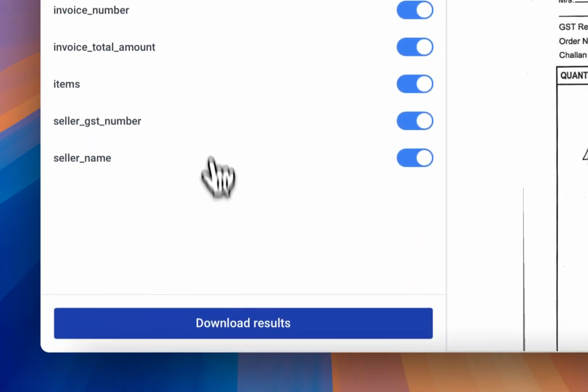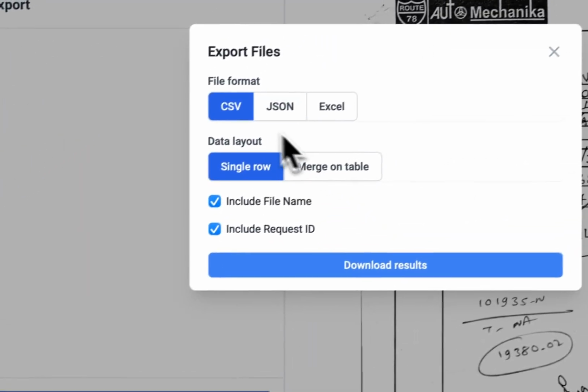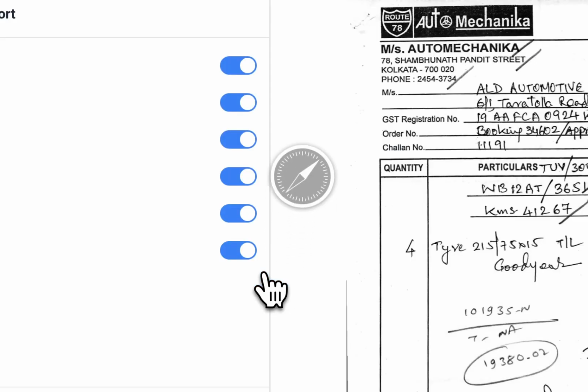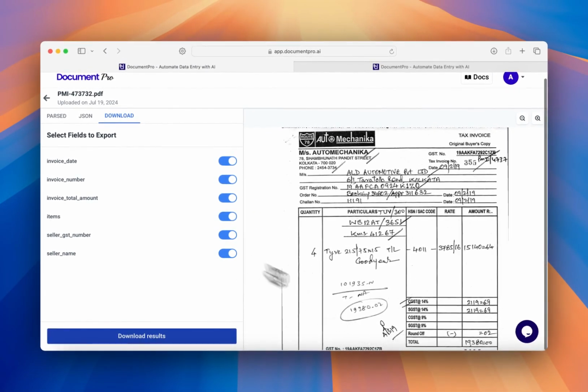We can also download this invoice result. So let's download to CSV, single row, download the results. And so now we have a CSV extract of the results.